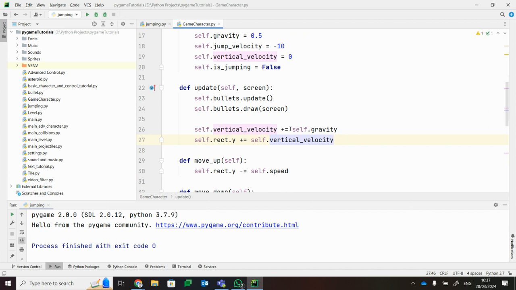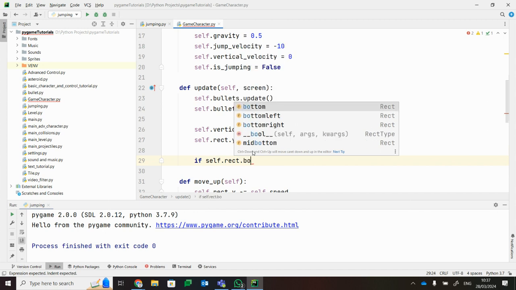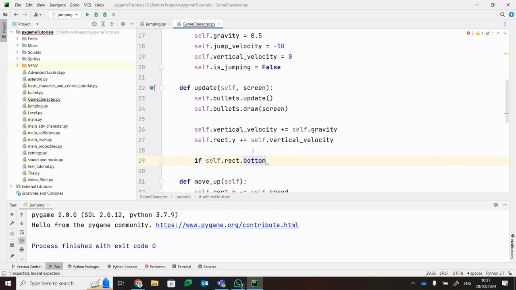Now, eventually, as I say, the vertical velocity is going to go past the point of 0, and it will start to become a positive number, and the player will start to fall back down again. So we've then got to get the player to realize when they hit the floor. So we need to check the bottom of the rectangle, in other words, where their feet are, and if it becomes greater or equal to 300.